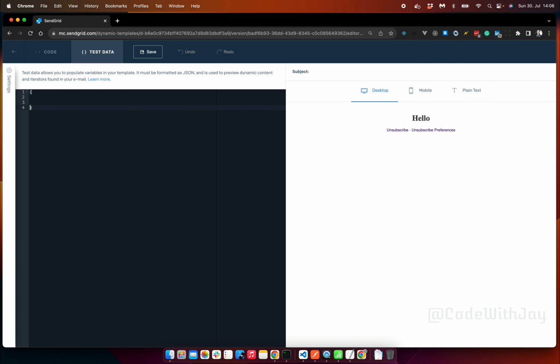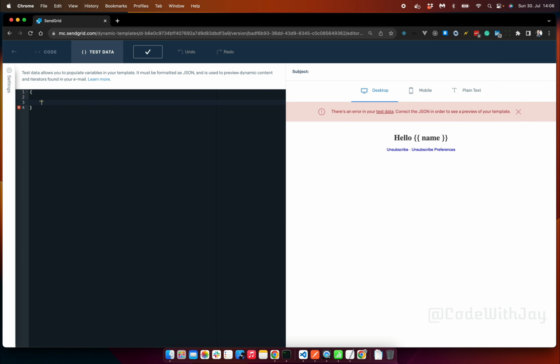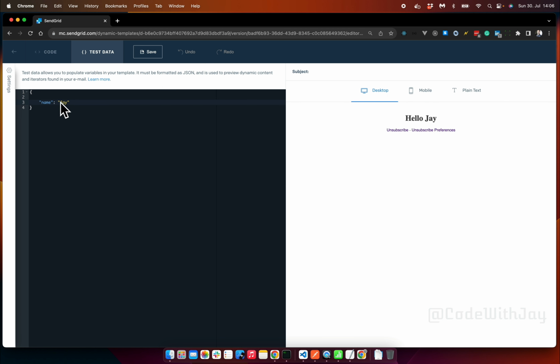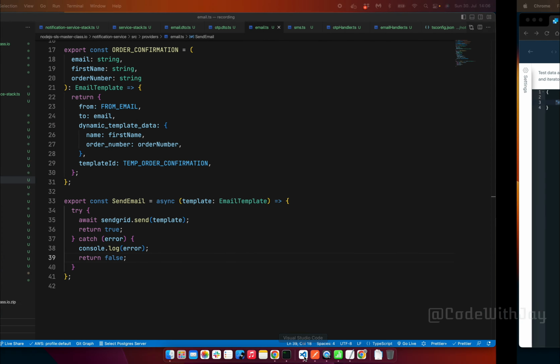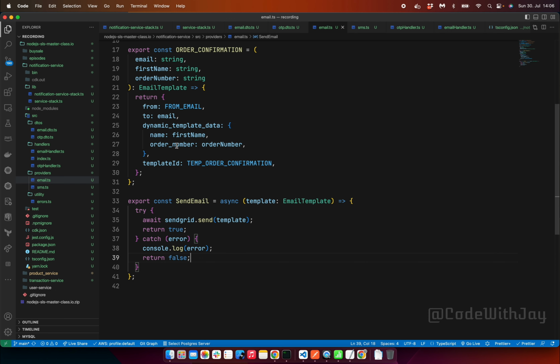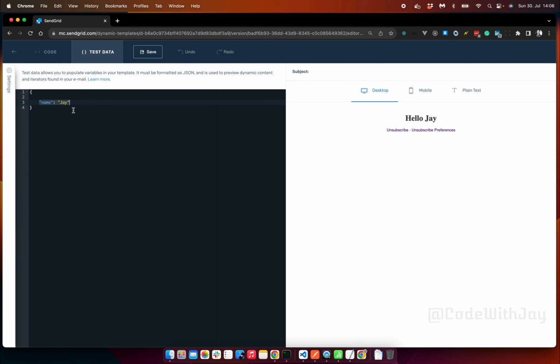It's like name. Name will be Jay. Can you see? We are adding this template data placeholder right here, which we are going to pass from here in our source code. This name and order number is going to display right here.